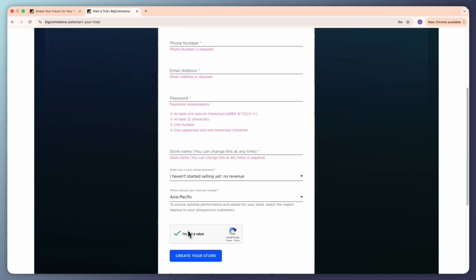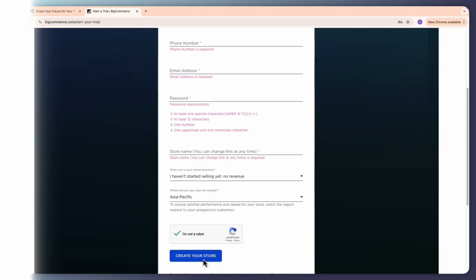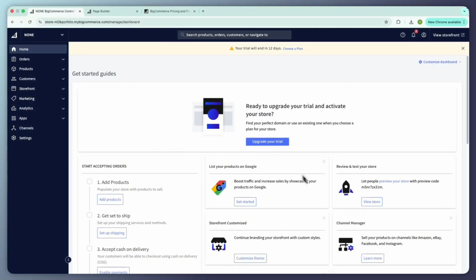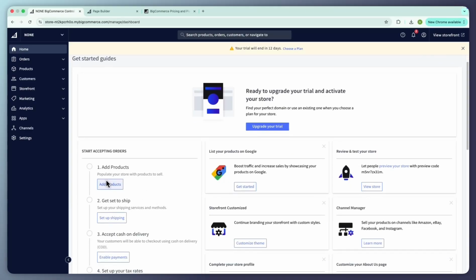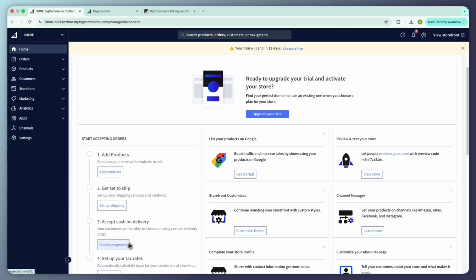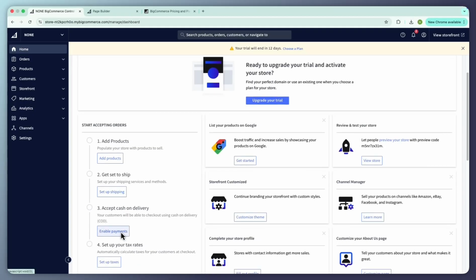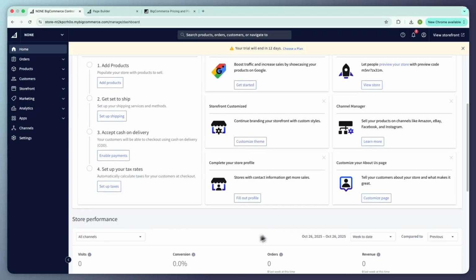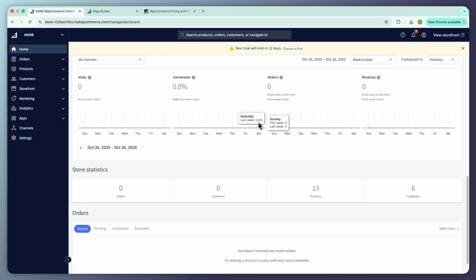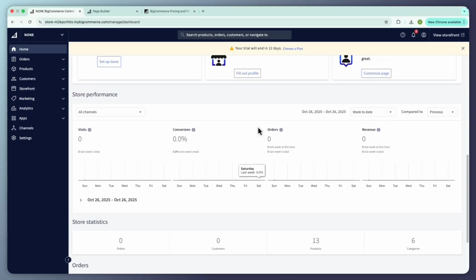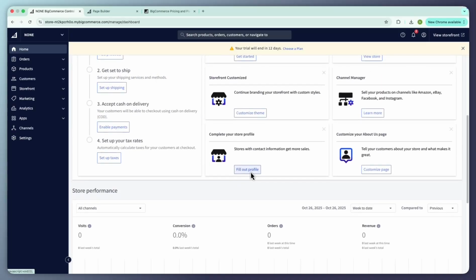When everything looks good, tick the I'm not a robot box and click Create My Store. Give it a few seconds, and as soon as it's ready, you'll land on your BigCommerce dashboard. Think of this as your command center. From here, you'll add products, customize the storefront, set up payments and shipping, and watch orders roll in. If a verification email arrives while you're exploring, open it and confirm your address so nothing interrupts your access later.